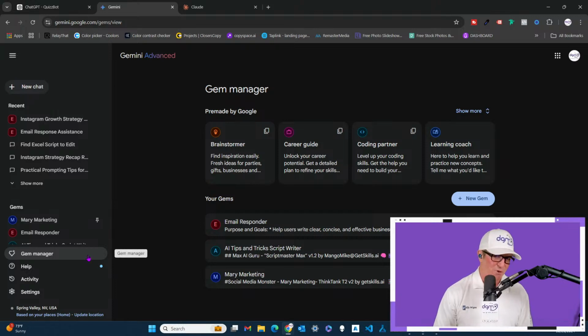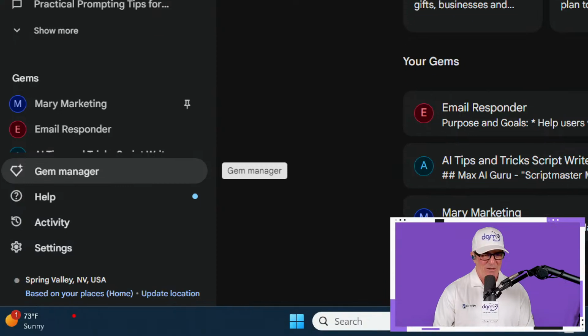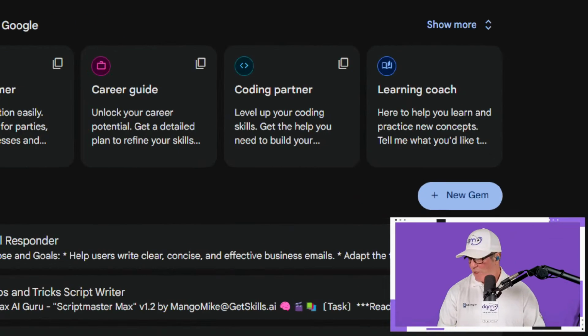So to use gems and create gems, you have to have the subscription. And I think it's $20 a month. I'm not exactly clear because mine is an add-on to my enterprise version. So what you would do is when you open up Gemini, you go into the gem manager. And then right in here, you can see gems that they've created. And then you can create a new gem.